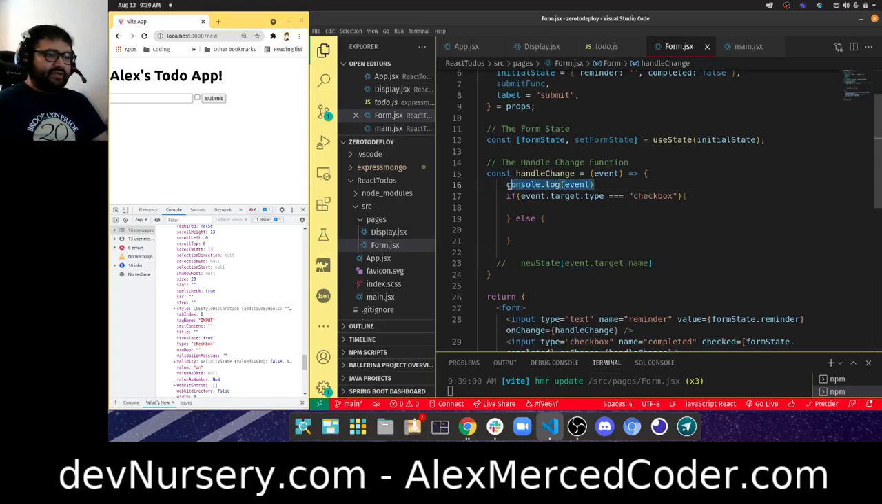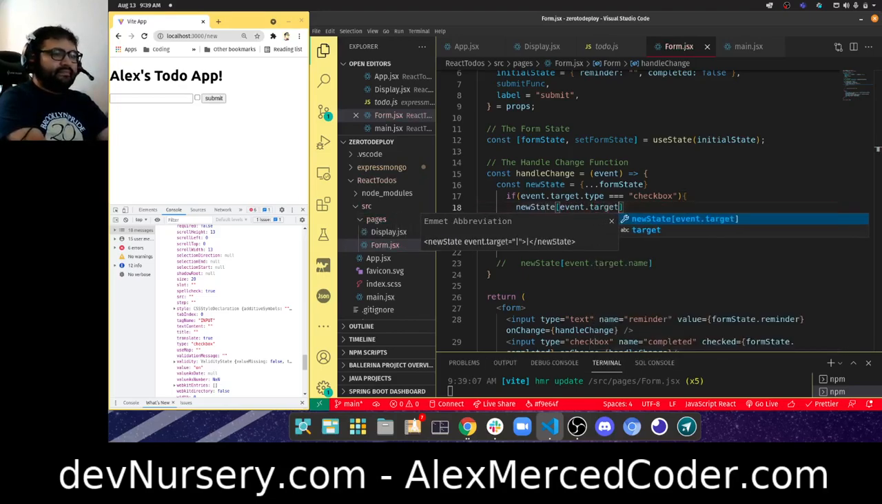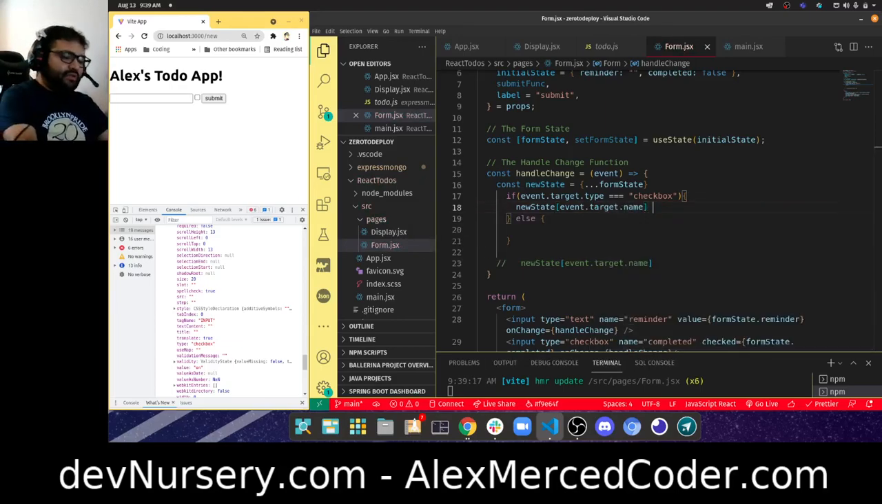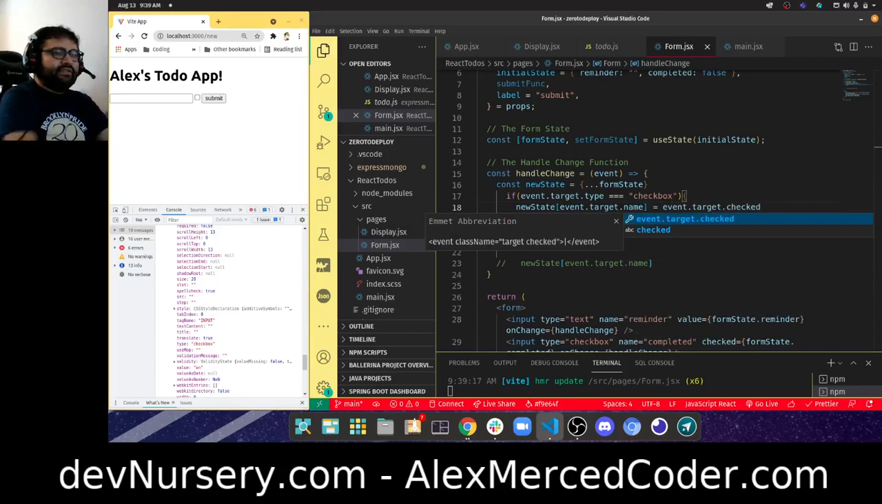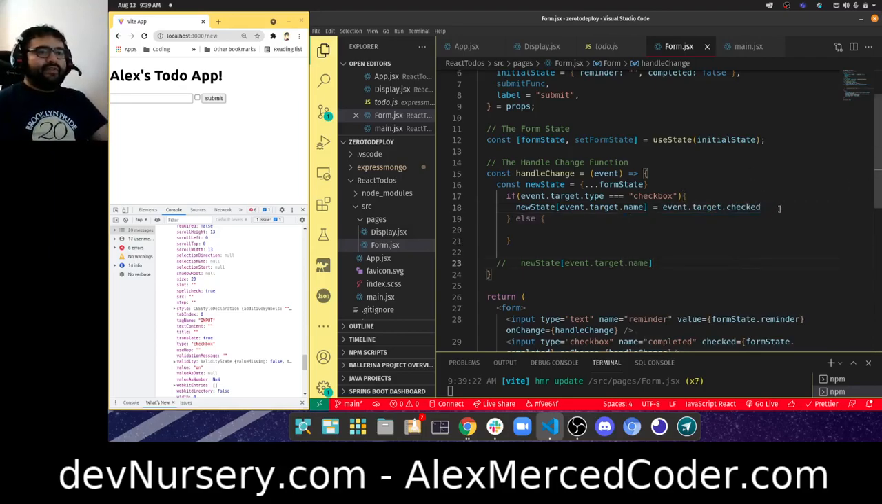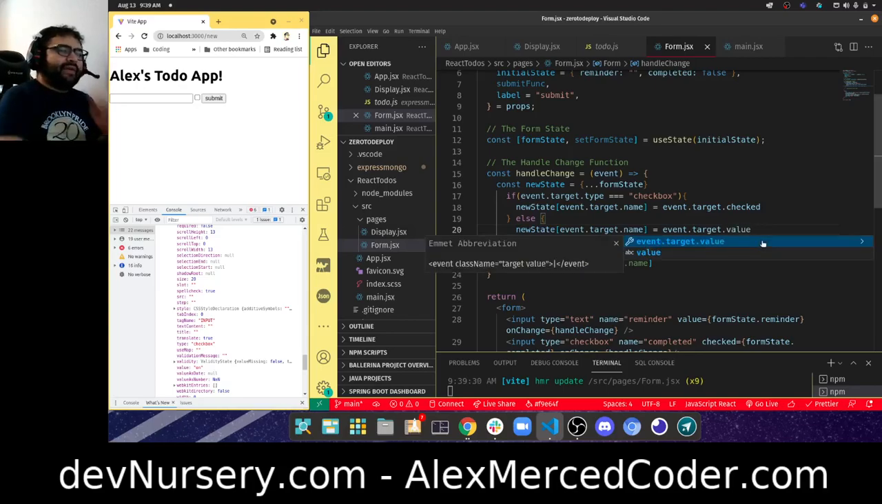Let's just replace this console log. We don't need that anymore. Okay. So if it's a checkbox, then essentially what we're going to do is say new state event.target.name equals event.target.checked. Okay. Vice versa, if it's pretty much any other input, minus a few other unique ones, it should be event.target.value. It's the value property that we want to grab.